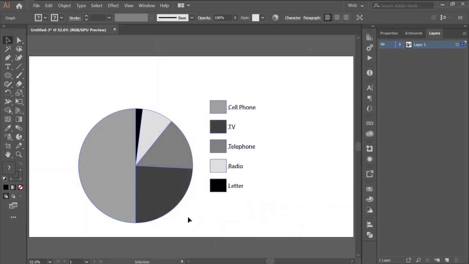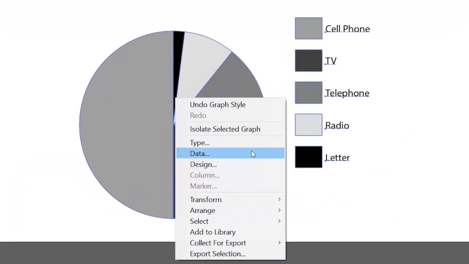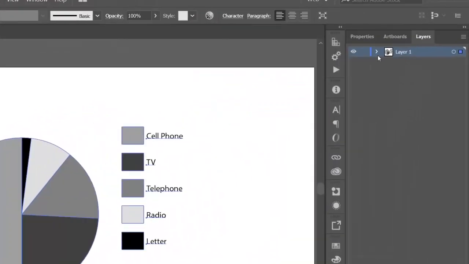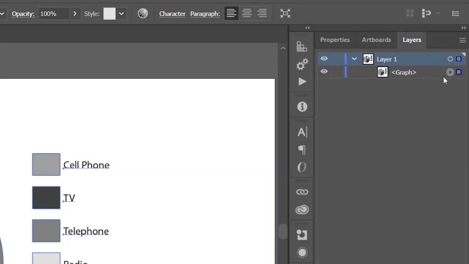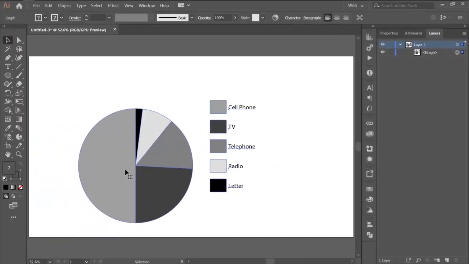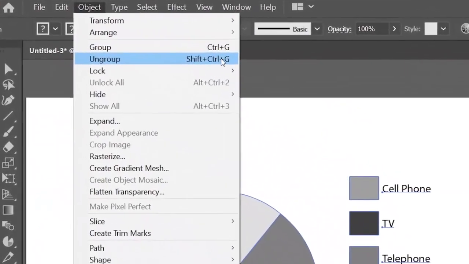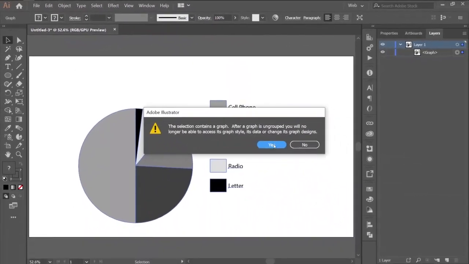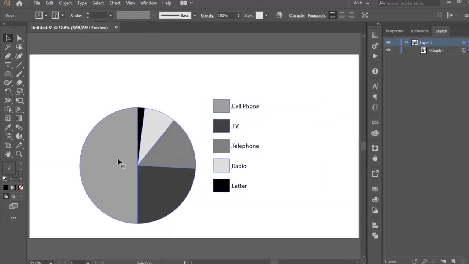Okay, this one is the important one. If you want to modify the data that you previously entered, how would you get back that data? And if you want to change any data, how would you change it? Right click, choose the Data option, just click that option. Now you can see that all these items are in a group. So if you go to the Object menu and hit the Ungroup option, you'll get a warning message, okay? So before doing that, first of all, I want to show you something. Let's change the color, okay?